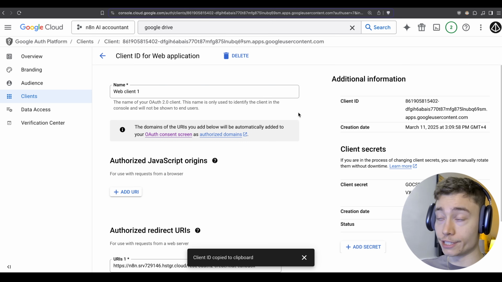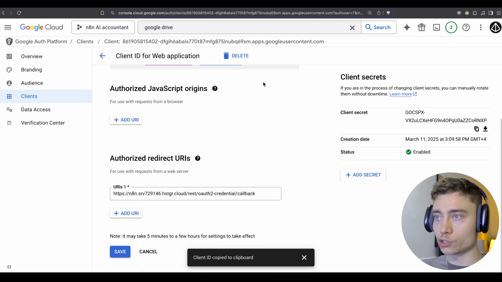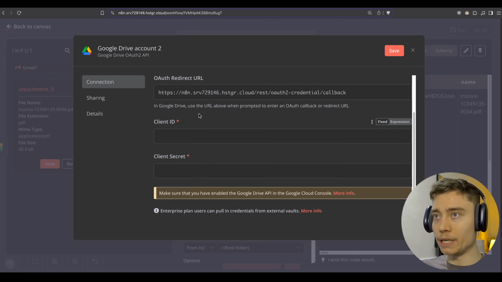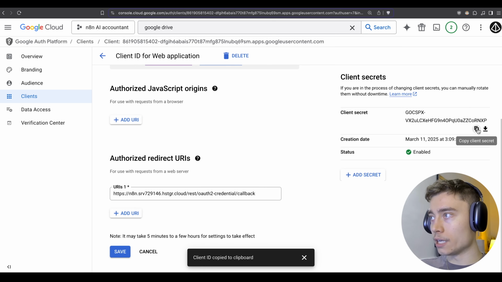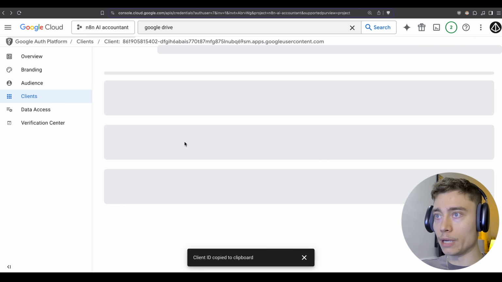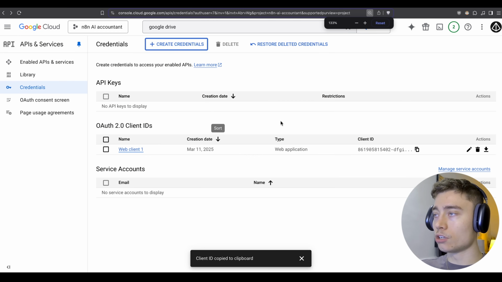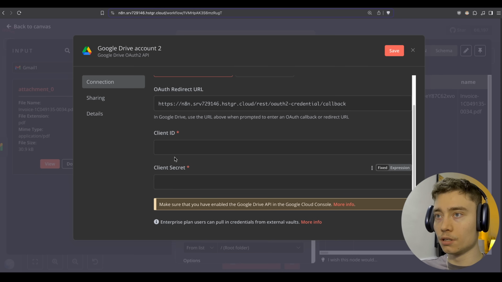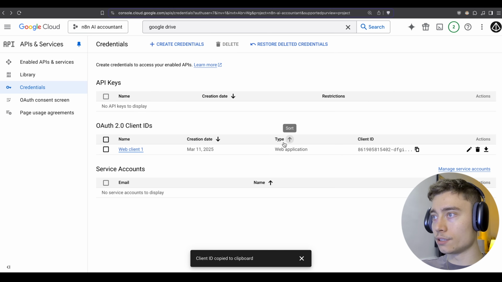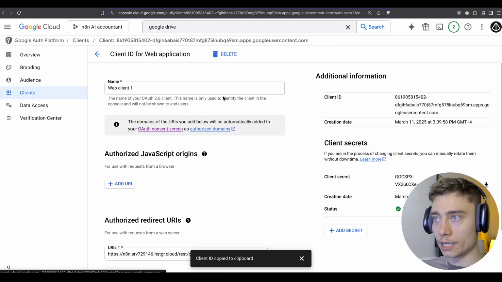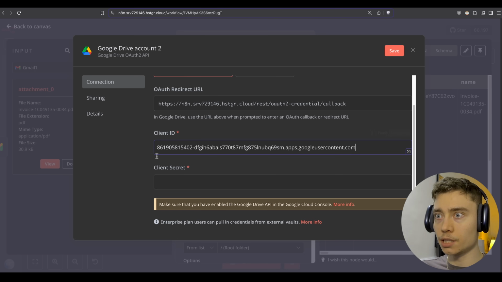Now, luckily, we have this already set up. So the authorized URL is the same. We need to just paste in the client ID and client secret. So let's go back and let's copy the client ID over here. And the client secret, inside, you need to click on the client to get the client secret right here, copy client secret, boom.